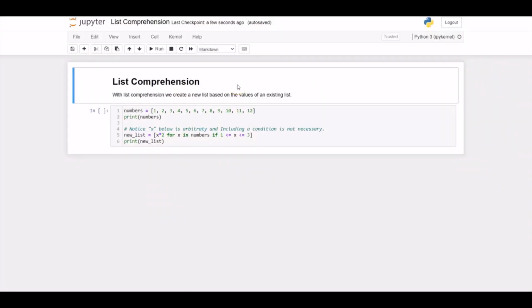List comprehension is an elegant way to create a new list based on the values of an existing list. So in this example, I've created a list called numbers, and then I'm creating a new list by taking x multiplied by 2 for x in the list numbers, and I'm using as a condition that x should be greater than or equal to 1 or smaller than or equal to 3.